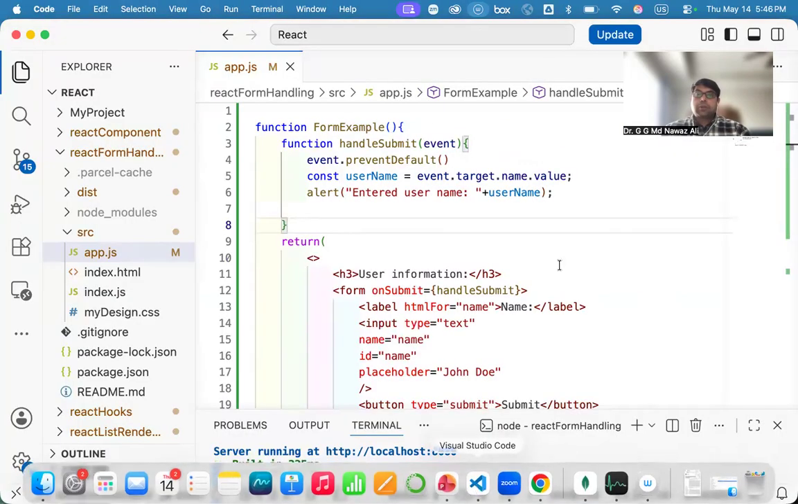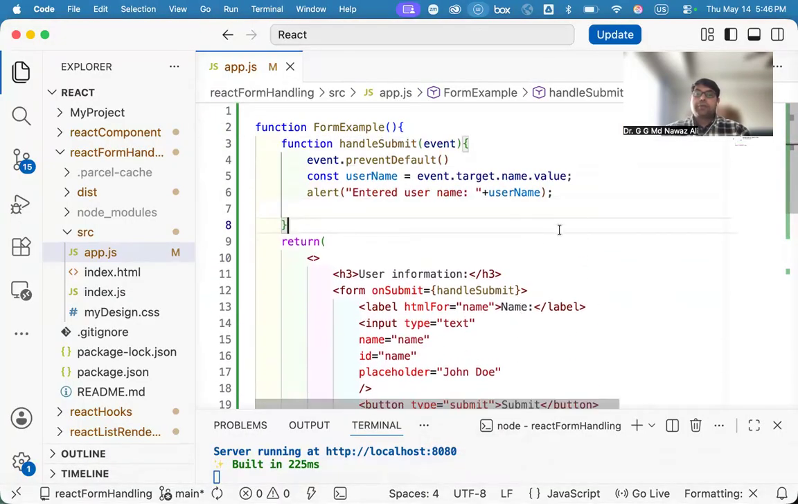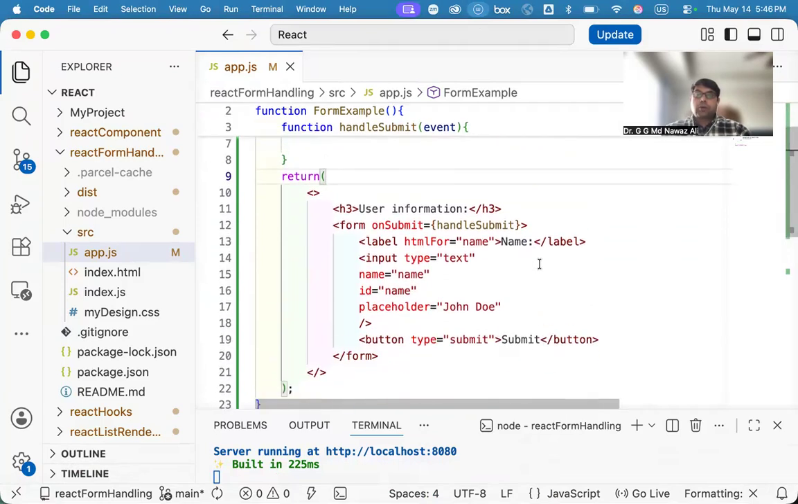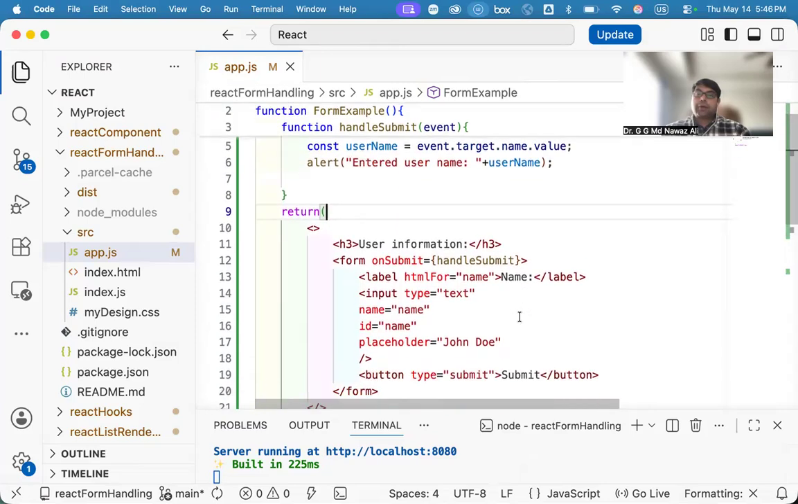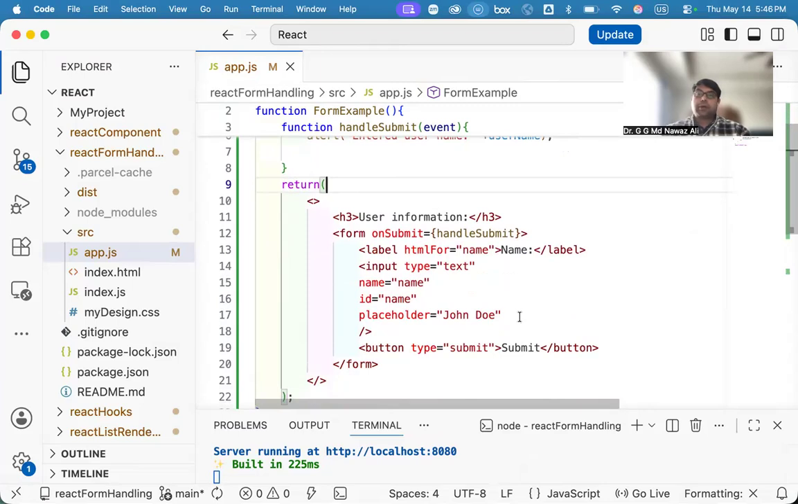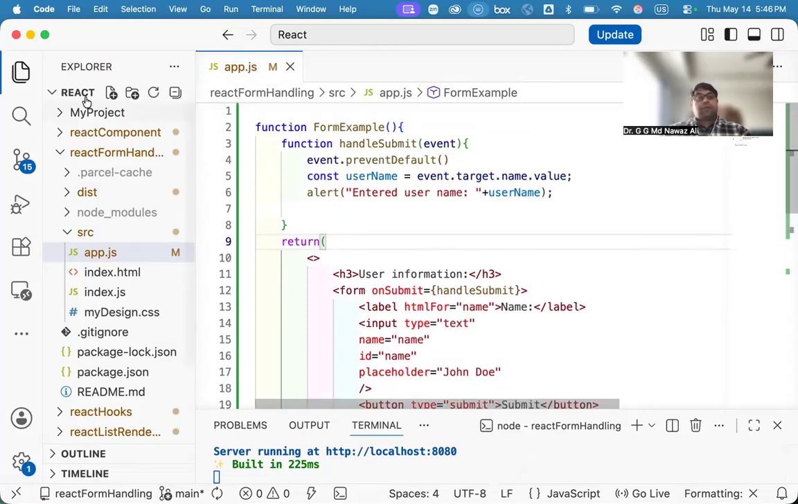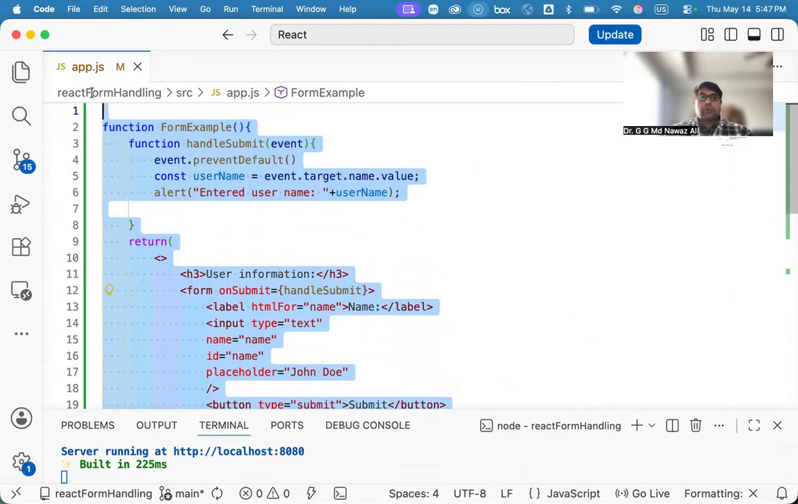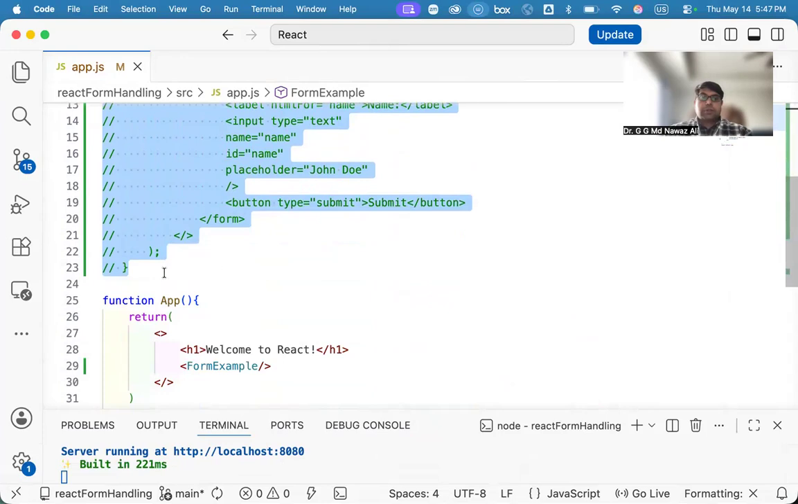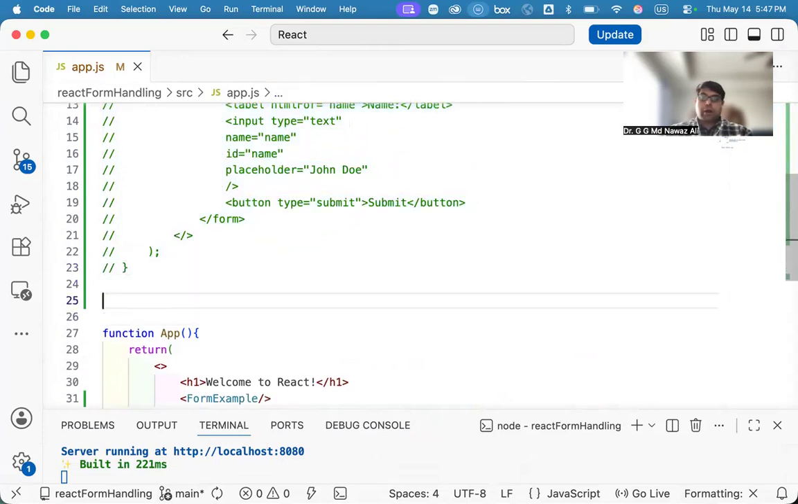Why uncontrolled input? Because we are not keeping the state of that input. Although this one is working fine, React developers prefer to use controlled inputs because you have more control, and there's less chance of getting errors or the entire system breaking down. So let's go to that approach. Let's copy this one so that we don't need to write the entire thing again. So we'll comment that out.